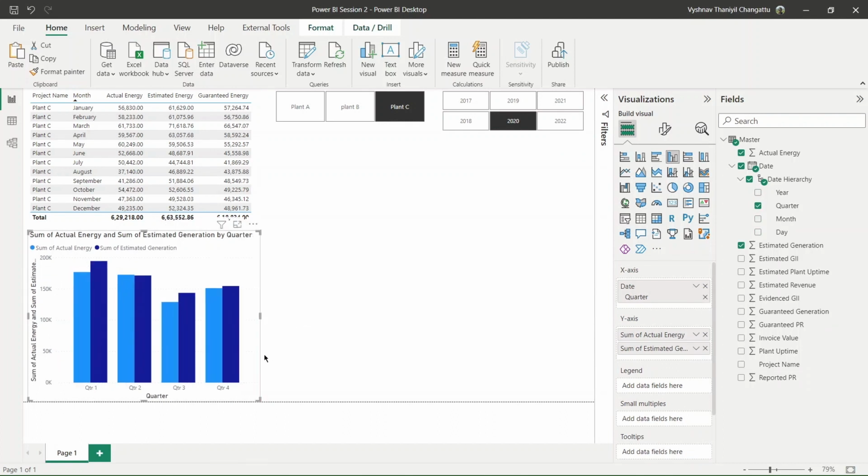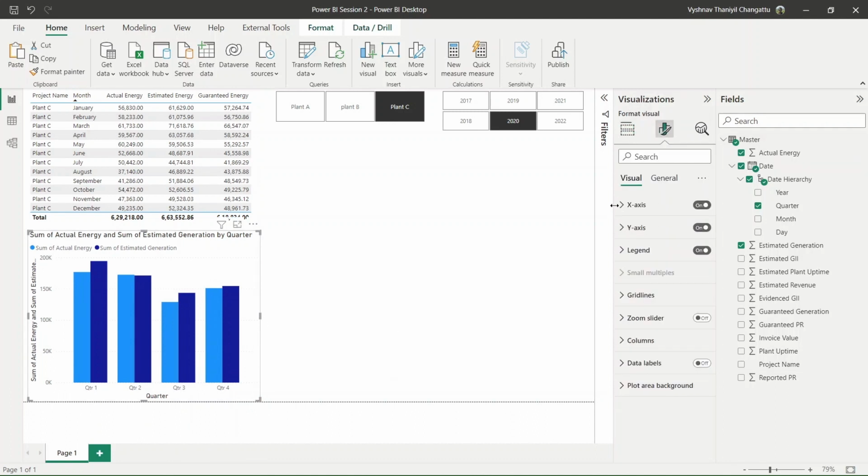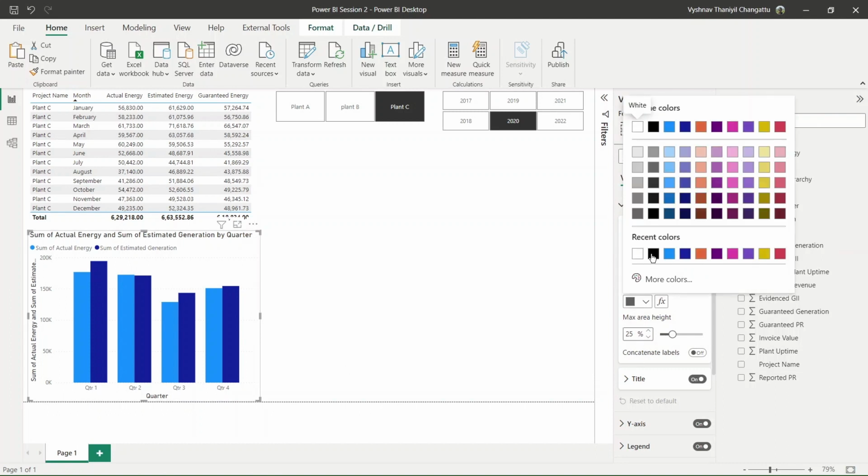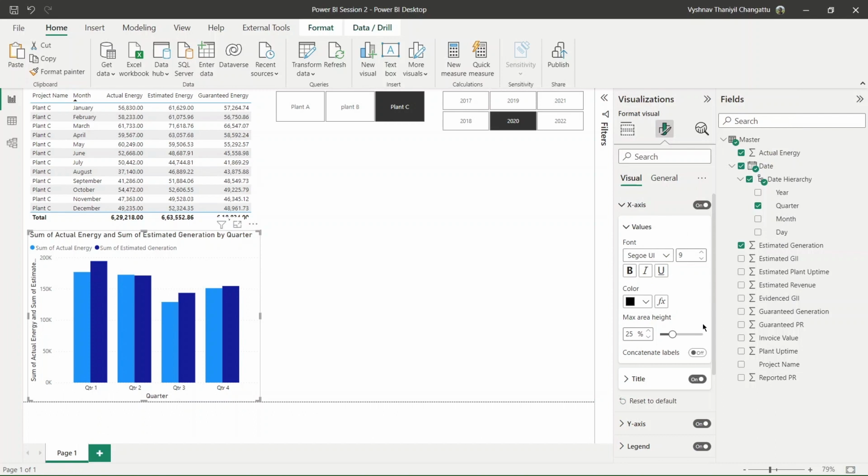And also, I can change everything here. X-axis. Right now, quarter, right? What else can we change? Color, maybe. Yeah, so you can make it a little bit bigger. Concatenate labels. What is that? I don't know. I don't know many things. I just know some things. I'm gonna tell you that, and you're gonna follow me, please.